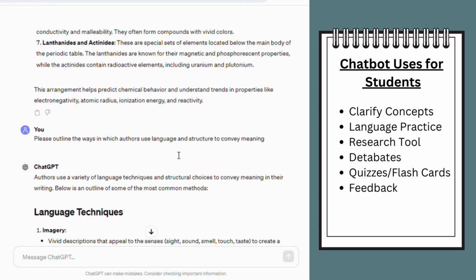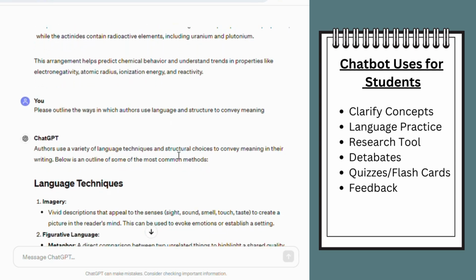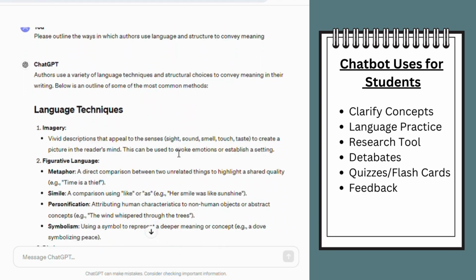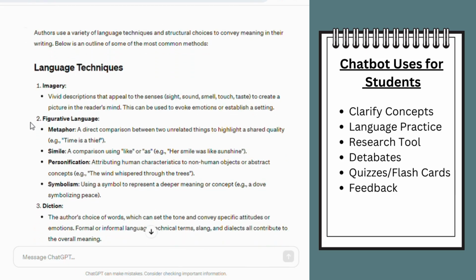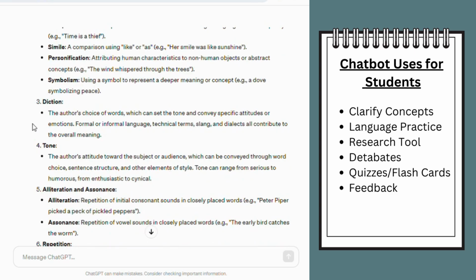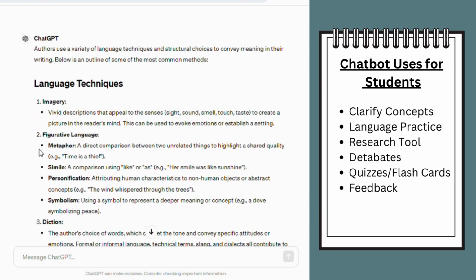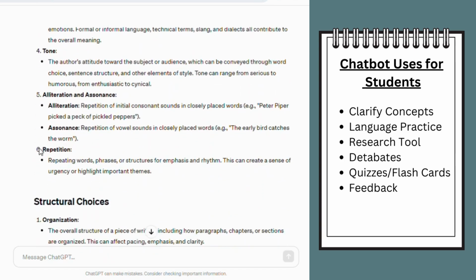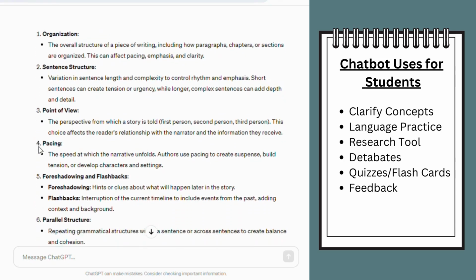Something maybe more English focused: "Please outline the ways in which authors use language and structures to convey meaning." That could assist a student if they were about to write an analysis of an author's writing, and it will just give them some things to think about when writing that assessment. They might want to consider imagery, figurative language, diction and tone, etc. And that will break down some of the aspects that they're wanting to analyze within a text. It even goes deeper into some structural choices, giving them many different things to consider.